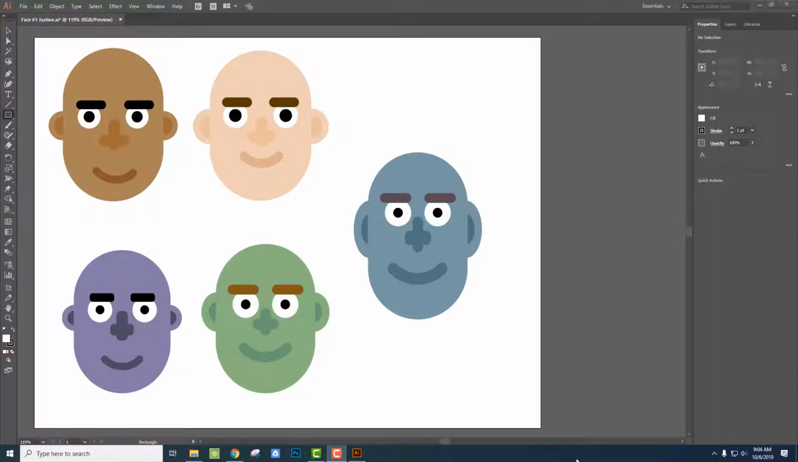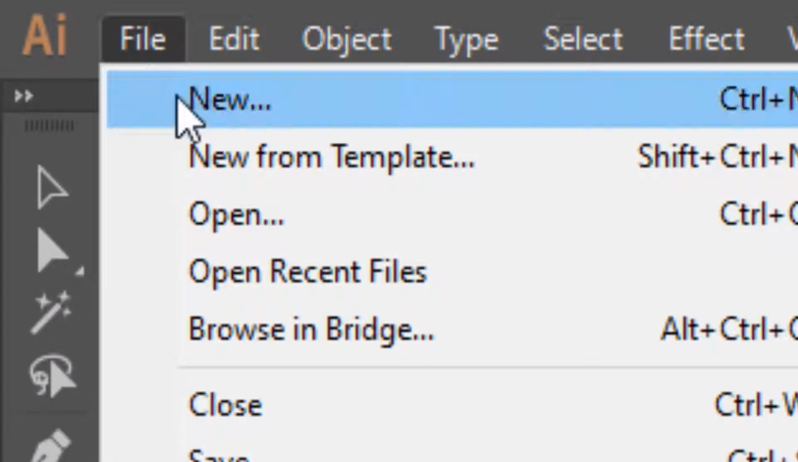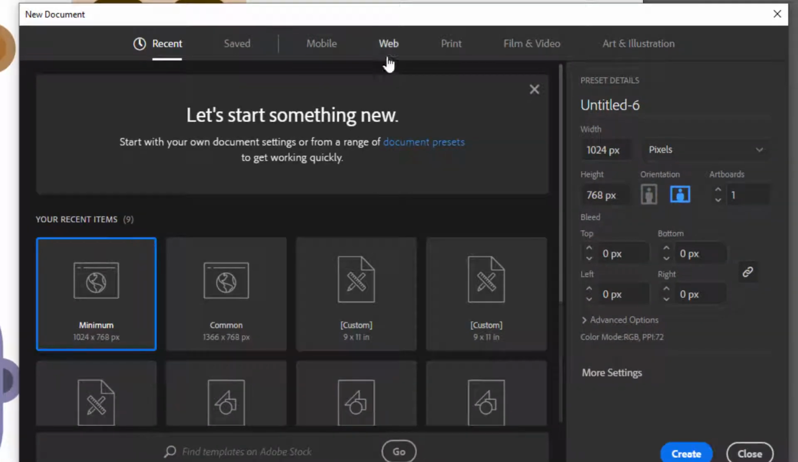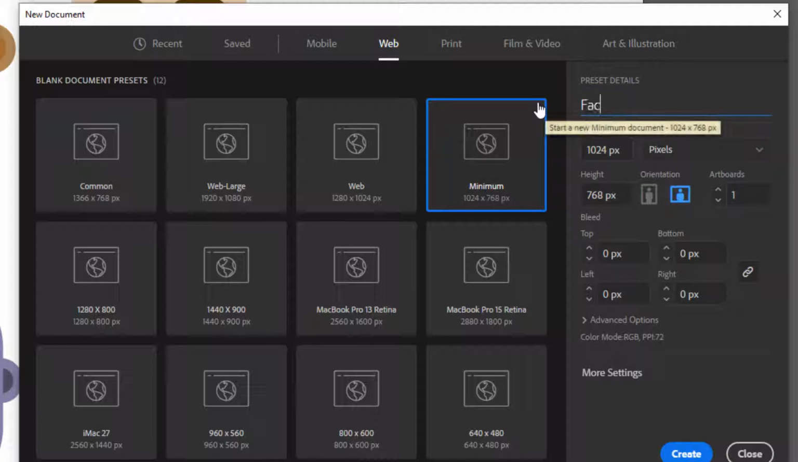In this video, I'm going to show you how to use Adobe Illustrator to create a simple face drawing similar to these examples. First, go to File, New, and in the window that pops open, choose Web, Minimum. Title this Face Number 1 and put your name on it.